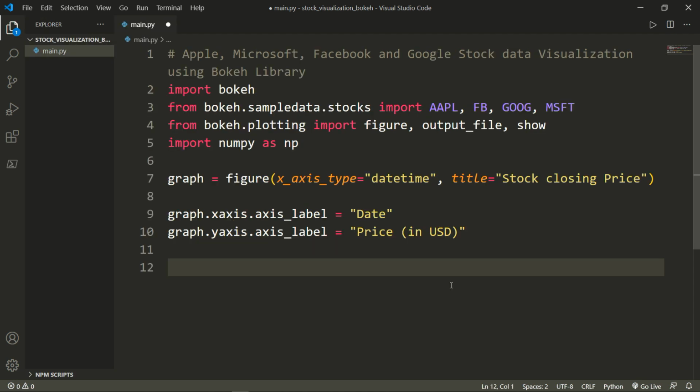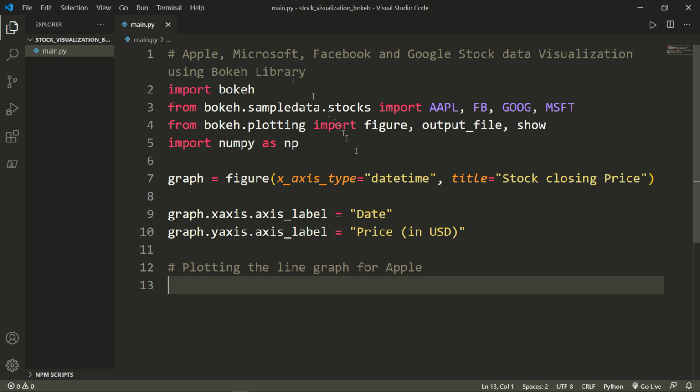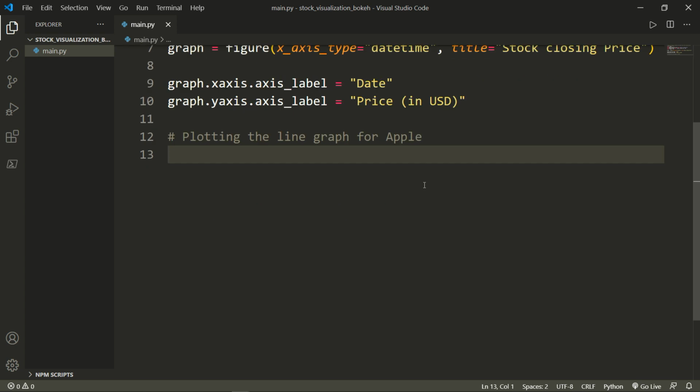Now what we want to do is we want to plot the line graph for Apple. So let me add a comment here. We'll say plotting the line graph for Apple. To do that is very simple. We will need the X-axis coordinates, the Y-axis coordinates, the color, and the legend label. Then we will add all that inside our line function.